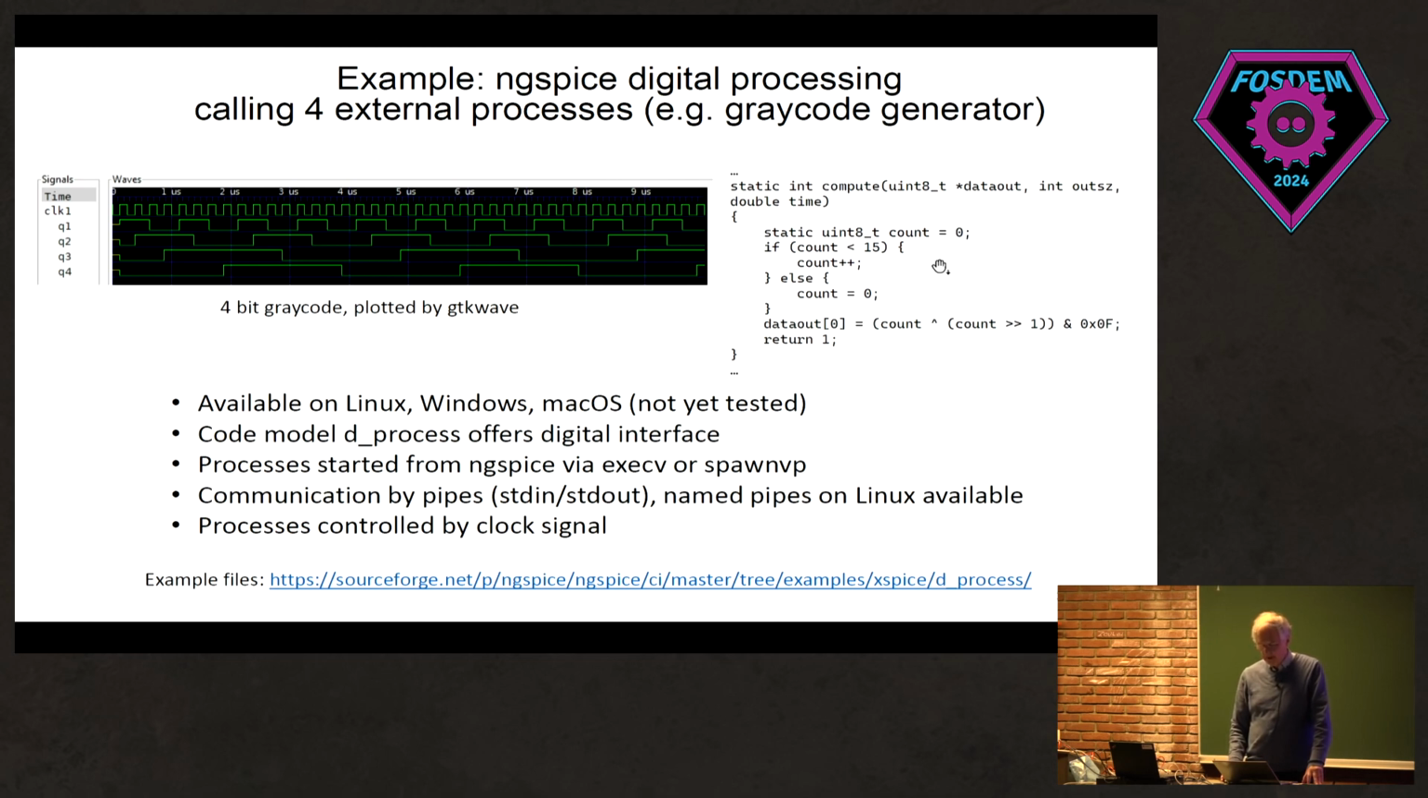This gray code generator is compiled and loaded into NGspice, and this is the output. The output plotting here is by GTKWave, because this is a nice digital plot. Yeah, and you can use these kinds of blocks. So you define these compute functions with data out and data in and some other, and the time or the clock circuit, clock going in, and then you can run C-code digital circuit.